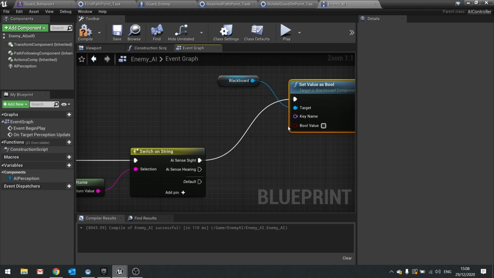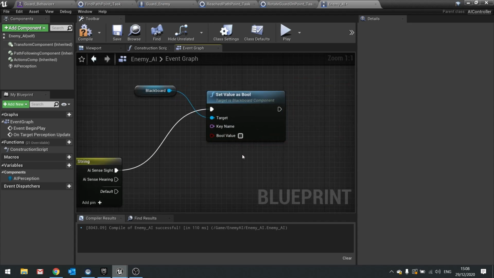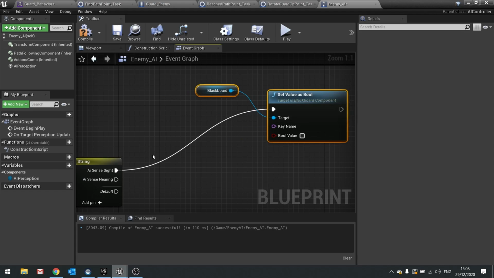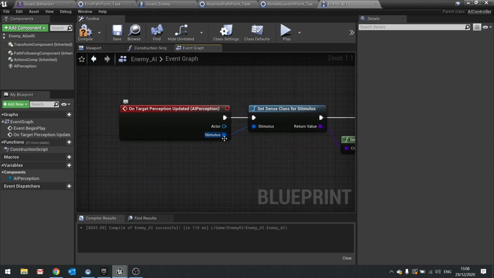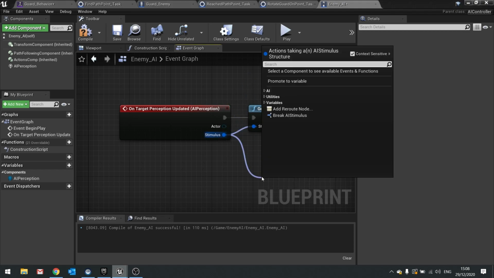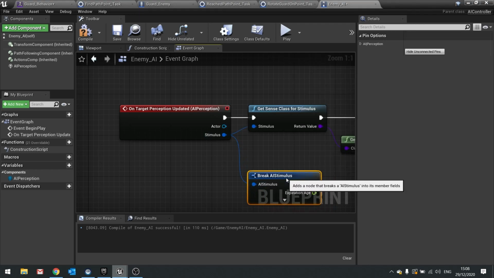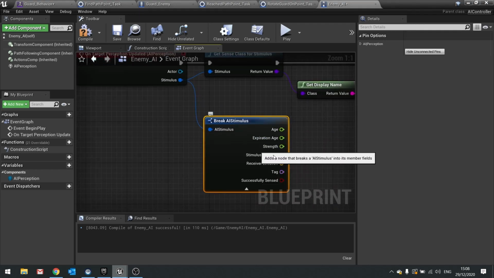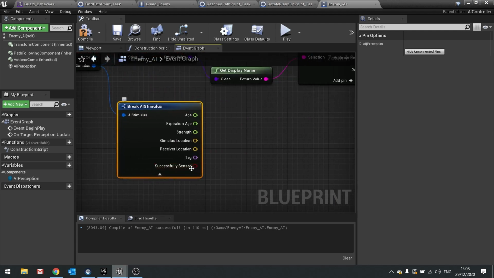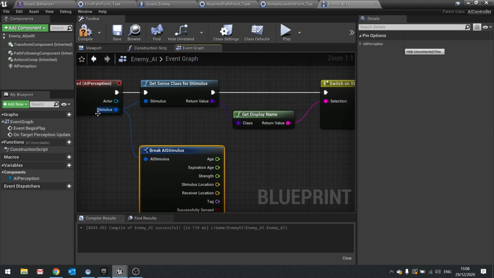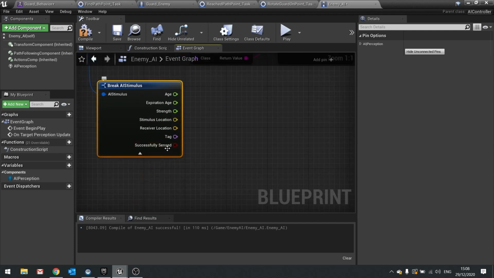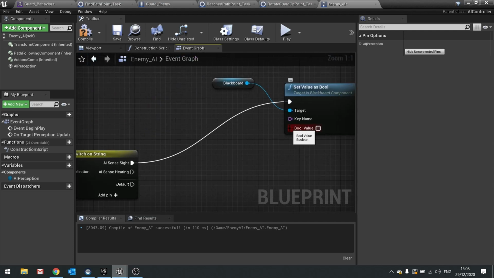So what we're doing here is we need to determine whether or not we saw something. So that's going to come from our stimulus, which is here. So drag out from this stimulus and do break. And if you expand that open, you'll see successfully sensed as a Boolean. So this will trigger both times when it loses sight and when it gains sight. So this will be true or false. So we're going to use this for this over here.